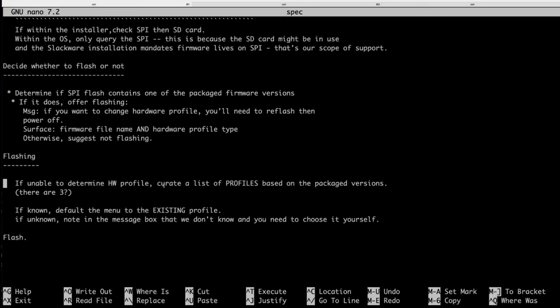And then, if not, then you just have to pick one out of the menu, and then it flashes. Yeah.